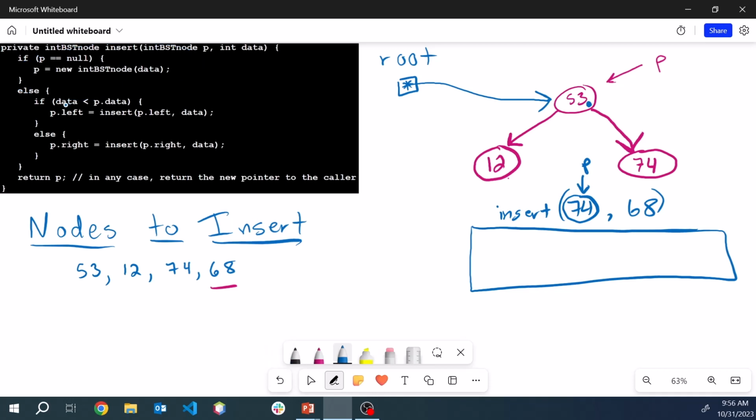Is the data value we want to insert, which is 68, less than 74? It is less than 74. Perfect. So now we're going to insert to the left of 74. So we're really going to insert this way to the left of this guy here. And we're going to call the insert method right here. So we're really going to say P dot left equals insert, and now we're inserting.